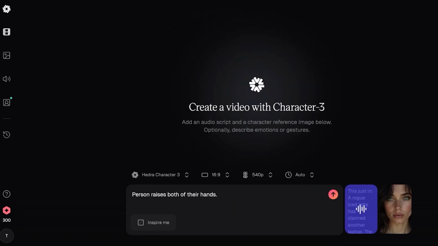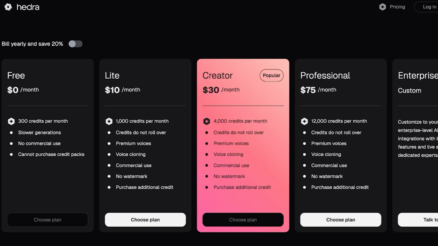Now, Hedra does have three primary plans. They're light, creator, and professional. On the free plan, you get 300 credits, but you have slower generations, and you're not allowed to use those images or videos commercially. So you do need to upgrade.